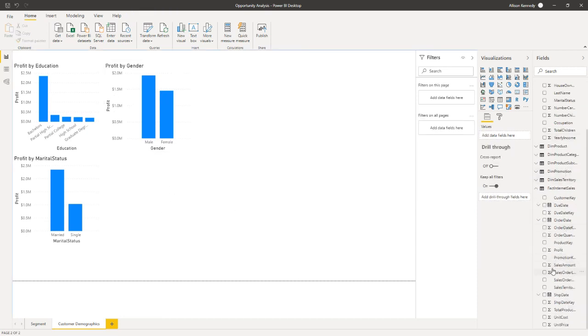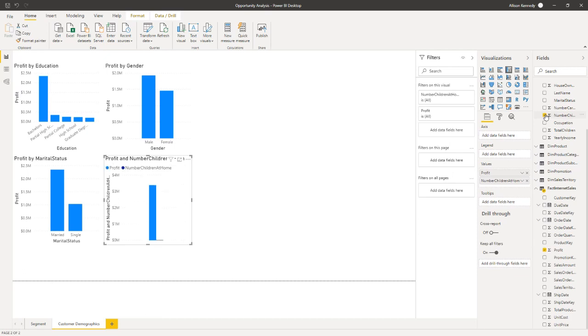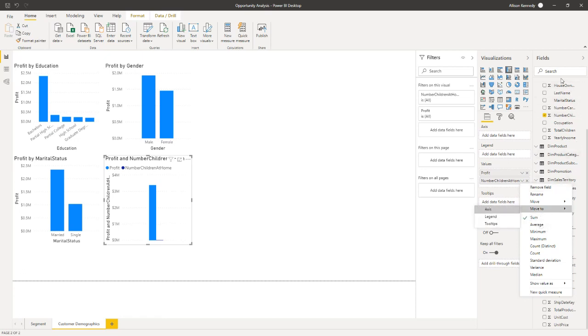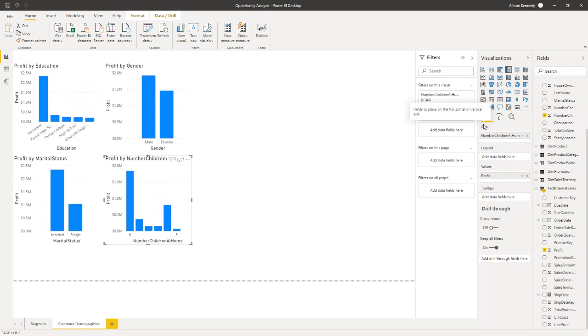Now remember, it matters what data type your columns are. So if I try to add a number of children to this visual, it doesn't look quite the same as the others that have been created, and I can't really see what's going on. If we look over in the visualizations pane, you'll see that because number of children is a numeric field, it's put that in the values and it's doing a sum of the number of children. I want number of children to be treated as a dimension. So I want to slice and dice by number of children. So I'm going to move that to the axis. And now you can see the number of children and profit split by how many children each customer has.